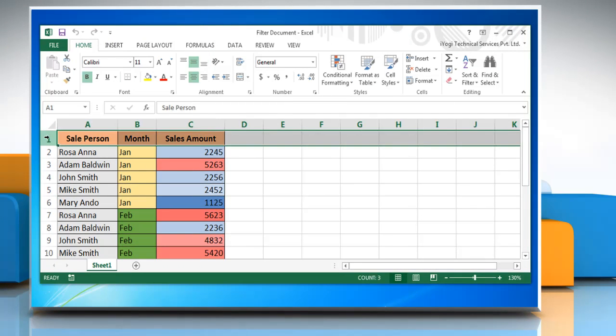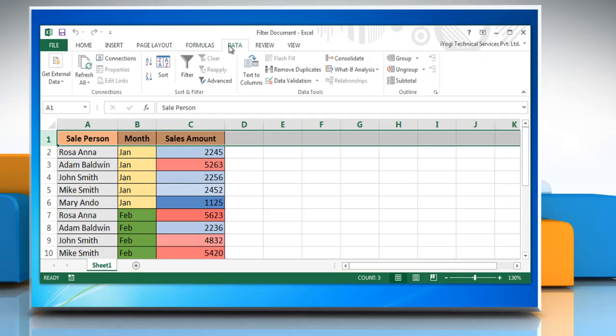In order to activate the basic Excel filter, select the Data tab at the top of your spreadsheet and then select the Filter option. It displays the drop-down menus on each of your header cells, which can be used to select the rows to be displayed.